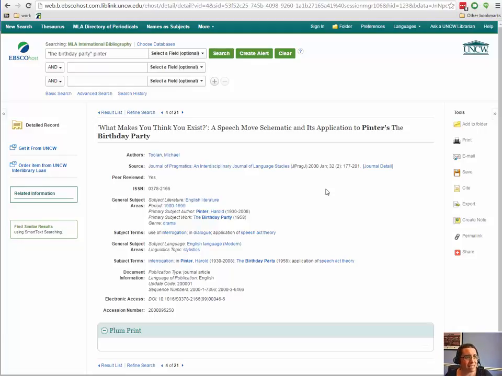But I don't see a full text link anywhere on this page. I don't see PDF or download HTML. I don't see the article itself. What you're going to want to use is Get It from UNC-W. In this database, it's over here on the left. Sometimes it's somewhere else on the page. But look for Get It from UNC-W.